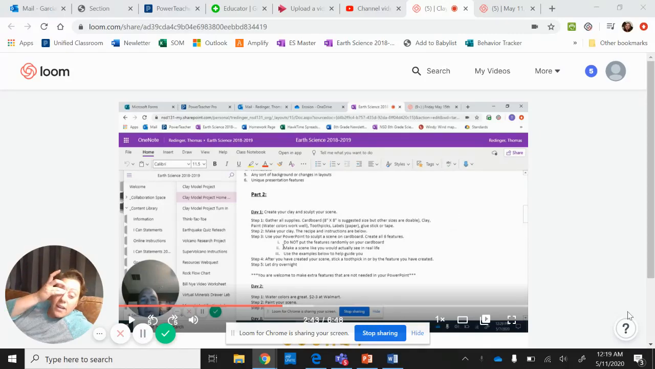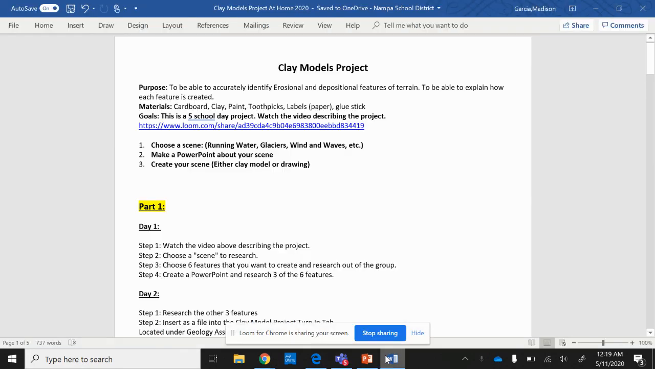Today is Friday, May 15th. We are going to be starting our final project. I'm going to talk you through how it works. Okay, so our final project is all about clay models. The goal is to accurately identify erosion and depositional features of terrain.